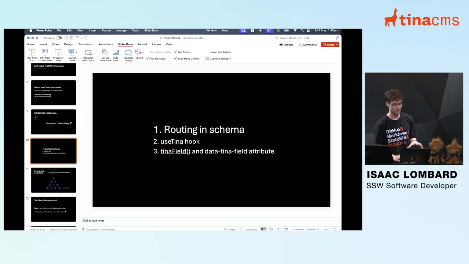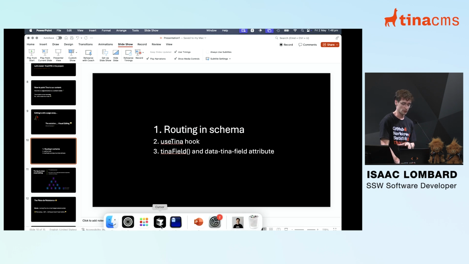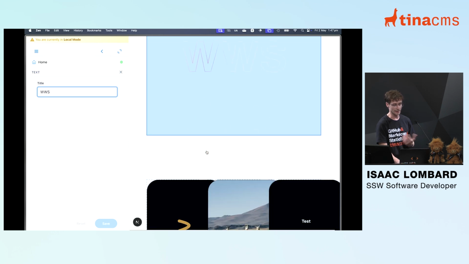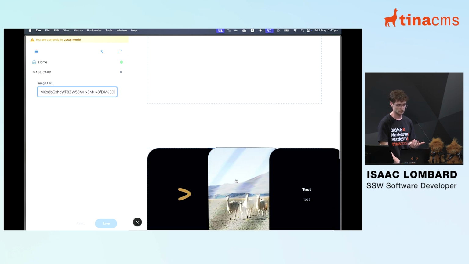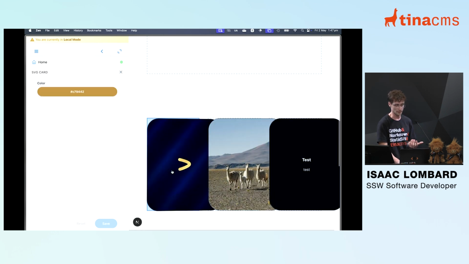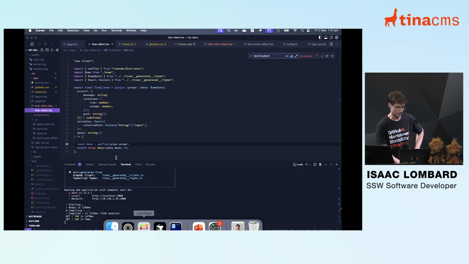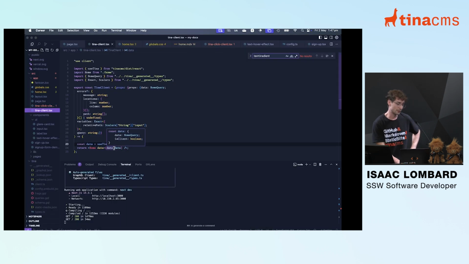This is totally optional, but you can extend it even further to have this cool click to edit functionality that'll take you to the exact field you want to edit. So there's a URL from an image there, color for an SVG card. So yeah, let's go into how to do that one.